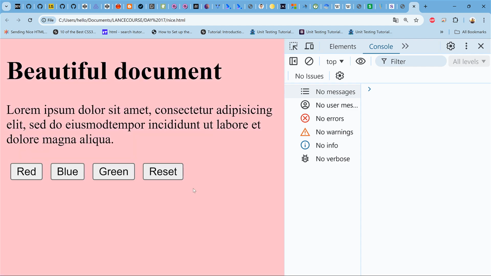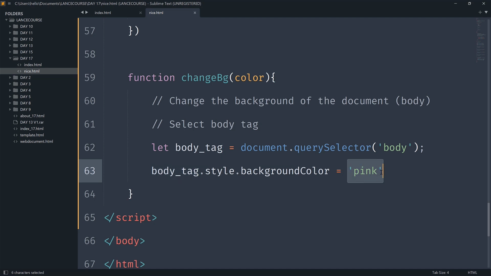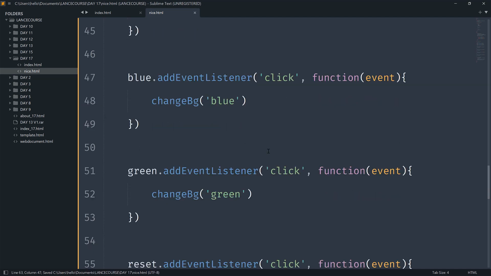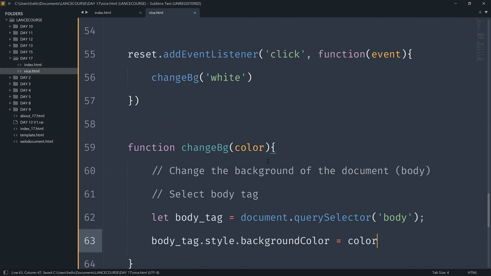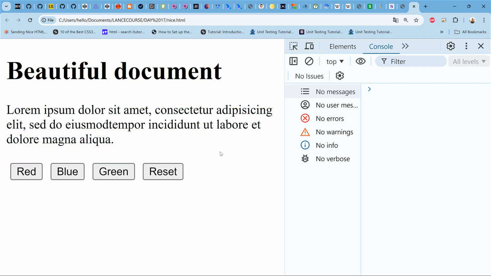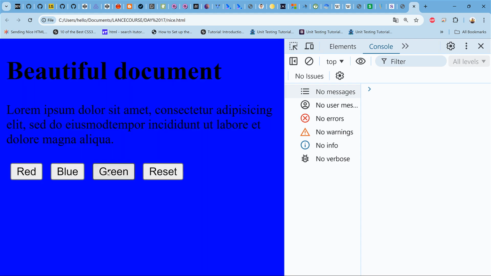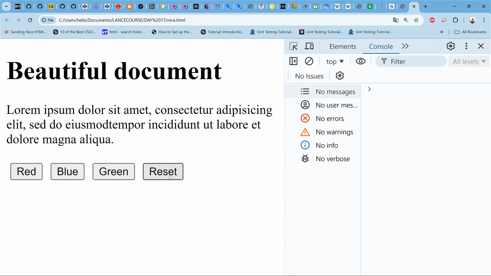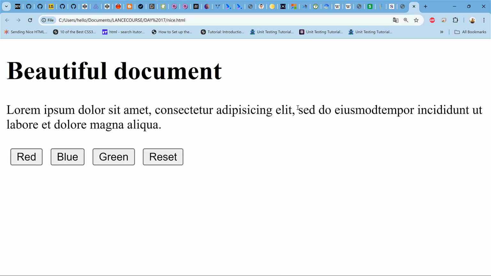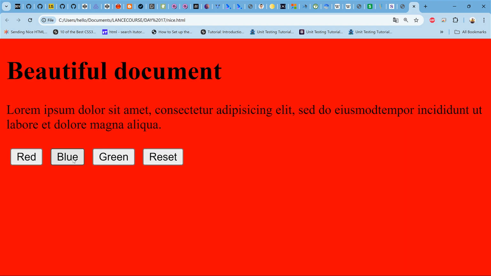In our case, I just set it to pink for all cases. Now we just want to make that dynamic by picking the exact value the user actually sent us through the event element here. So in this case, if we reload and we click on red, we get red. Click on blue, we get blue. Green, we reset, it goes back to white. So basically, that's how you deal with such situations.